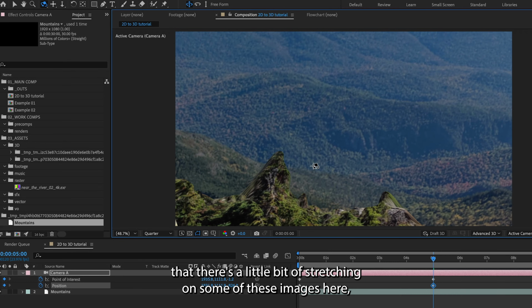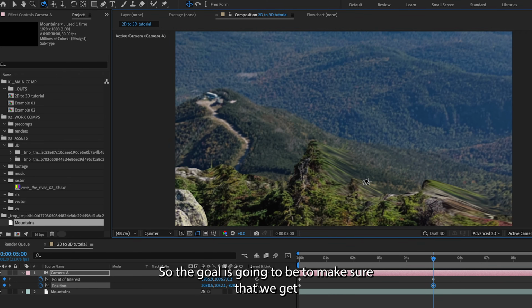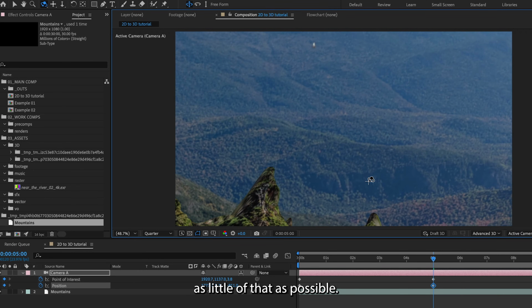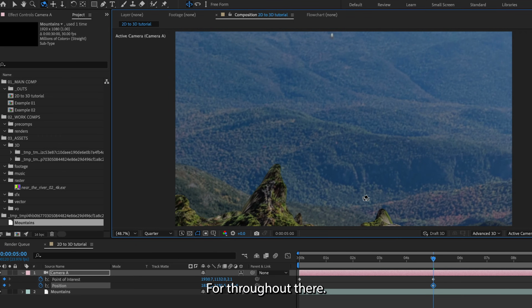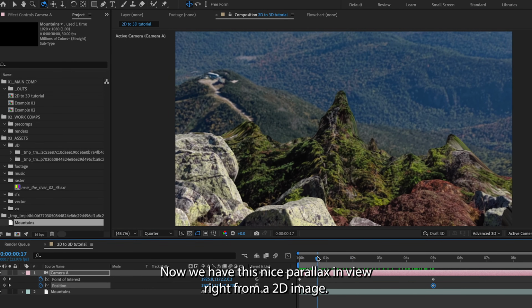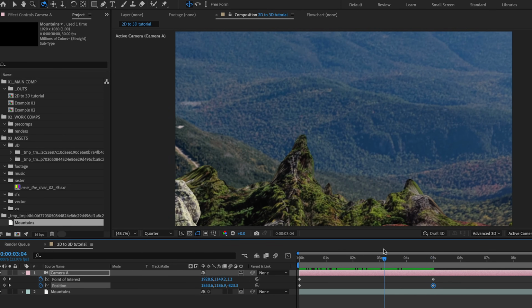And you'll notice that there's a little bit of stretching on some of these images here because it's taking the texture and extruding it in Z space. So the goal is going to be to make sure that we get as little of that as possible. I think that works pretty well. Right about there. Cool. Now we have this nice parallaxing view right from a 2D image.